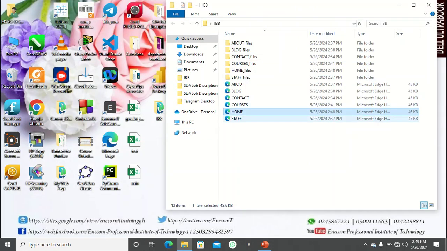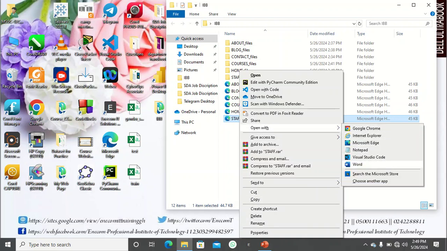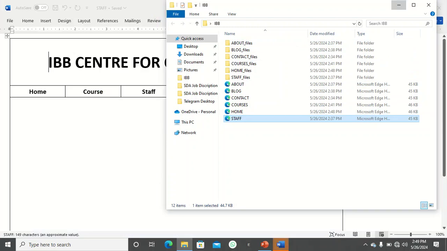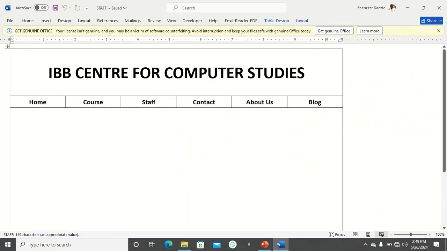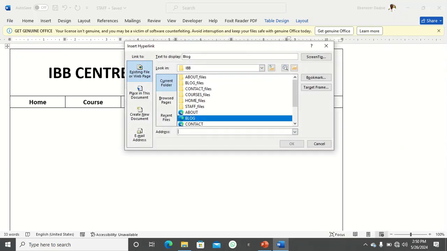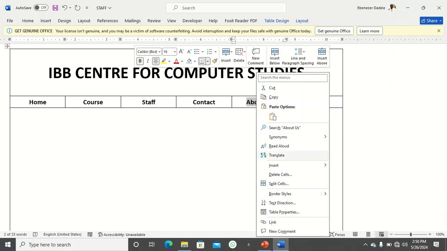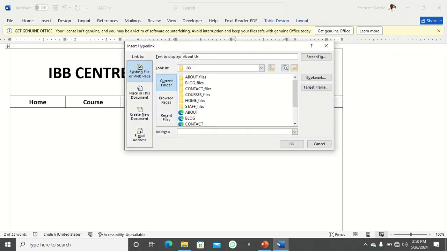So all that I have to do is just right click on the browser icon and choose open with Word. That is where, if you want to do your linking, you open it with Word, then you start linking there. So you highlight, you choose link, then you move. So this is how we do linking when you are using Word to design a website.